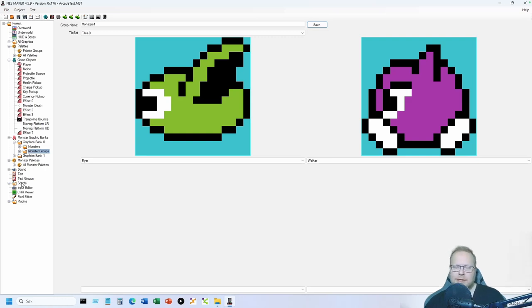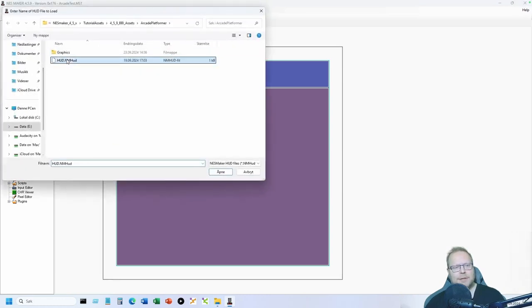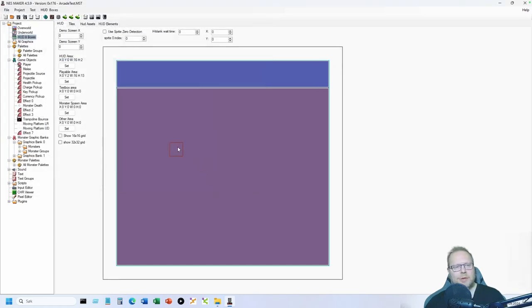Like last time, I'm not going to import the input scripts. We're going to set them up manually. Actually, I'm going to import the HUD. We set up the HUD last time, so we don't need to do that again. So I'm going to import HUD data, and there's actually a HUD file we can import here. So I'm going to do that, and there's no text here because I'm not going to be using any text boxes in this game.